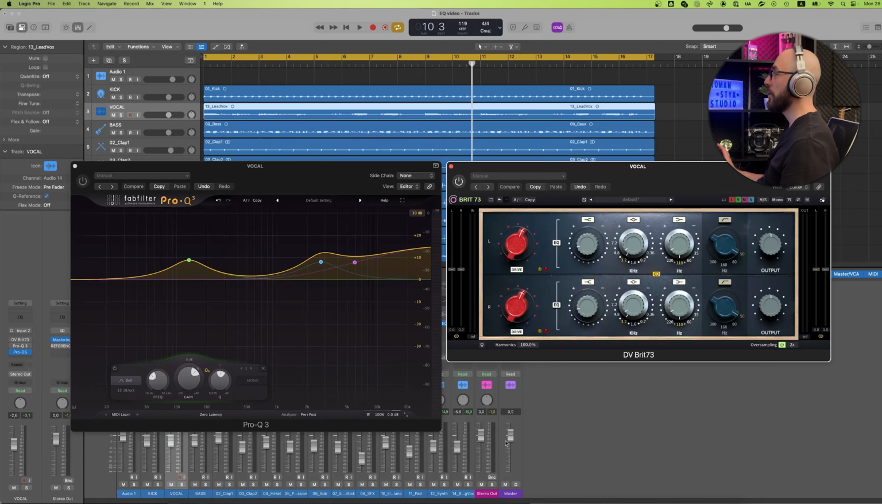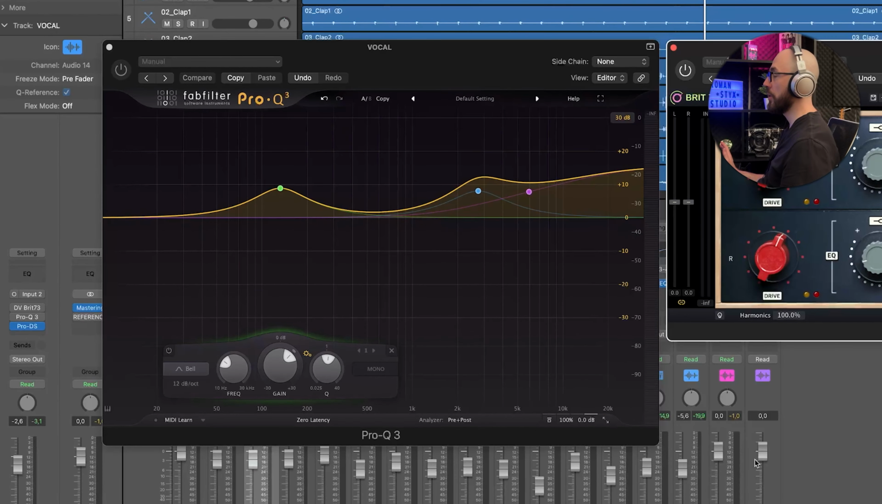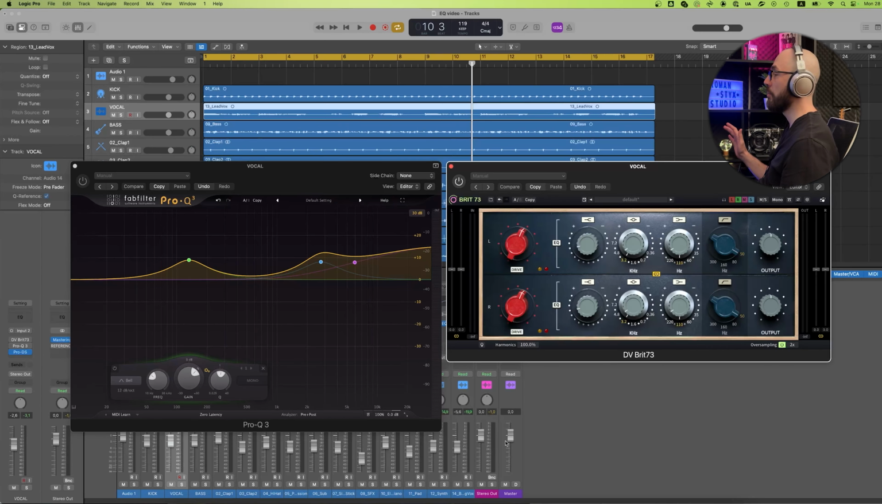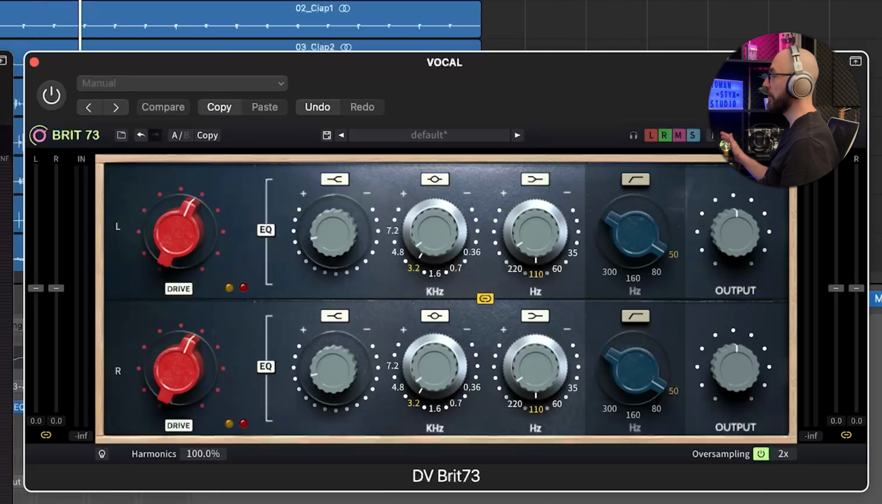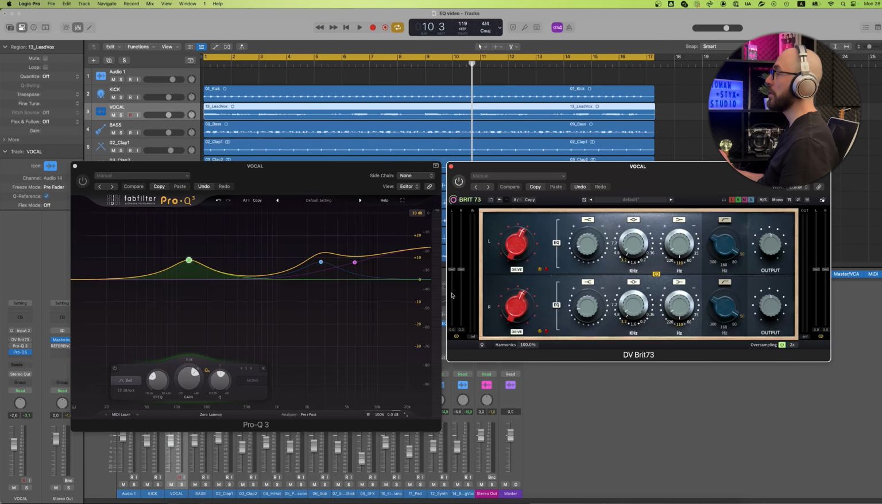We'll be switching between two plugins. One is Pro-Q 3 and another one is analog modeled DV Brit 73 from 3-body technology. Equalization is about the same, but listen how these analog harmonics make the sound more prominent in the mix. Let's start with Pro-Q 3.